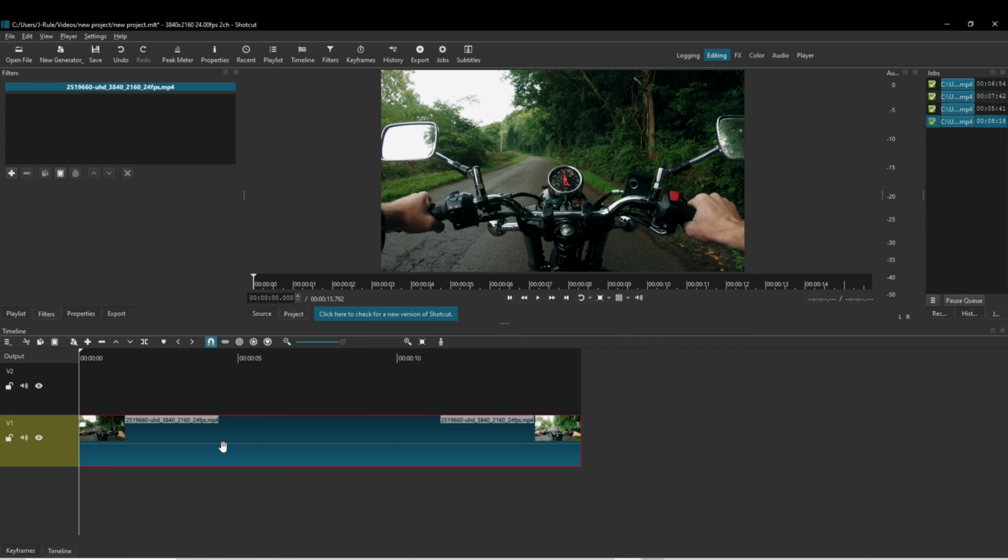Click the clip on your timeline so it's highlighted. This tells Shotcut exactly which piece of media should receive the text effect, and it prevents filters from being applied to the wrong track or clip.